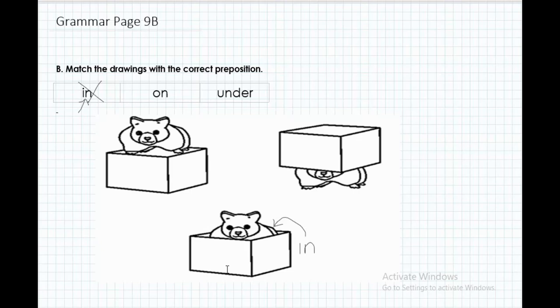So in this case, this would be the right answer and we have to say that the bird is on the box, okay? On. And finally, we have this case: the bird is under the box. So the word that goes here is under. And we say the bird is under the box. Okay? So we'll have to continue practicing with this.